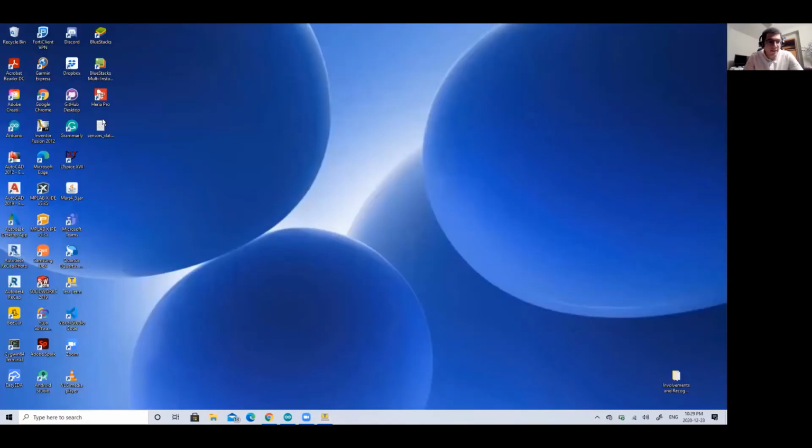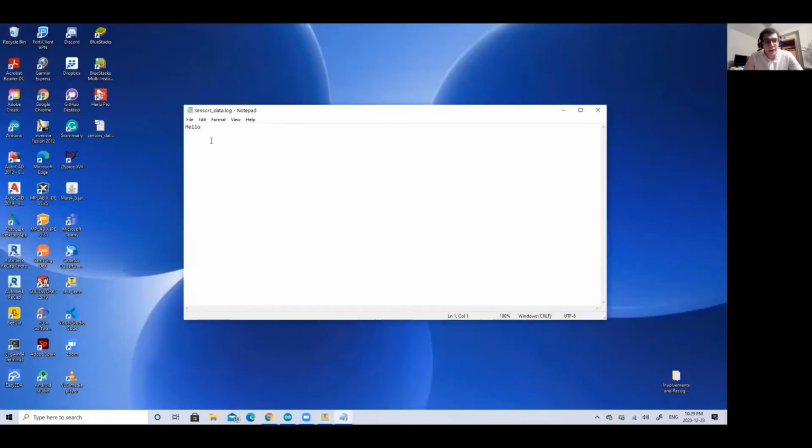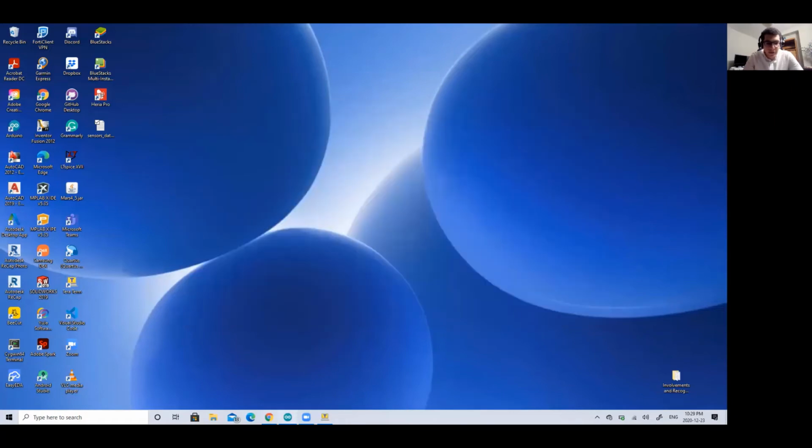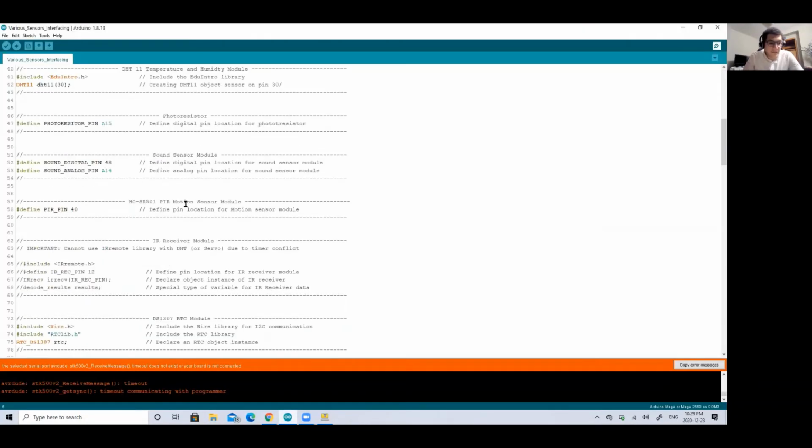If we just go to the desktop here and open the sensors data file, you'll see you only have hello. Now, a question you might ask is, where did the data go? Logging only records the data from the current moment. Notice that we waited till the code ended and then we pressed log. If you want the data from the very beginning, just make sure in your code that you add a delay function at the beginning.